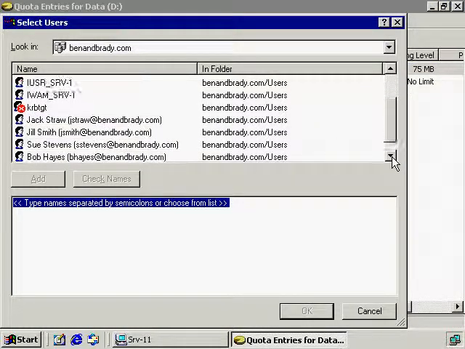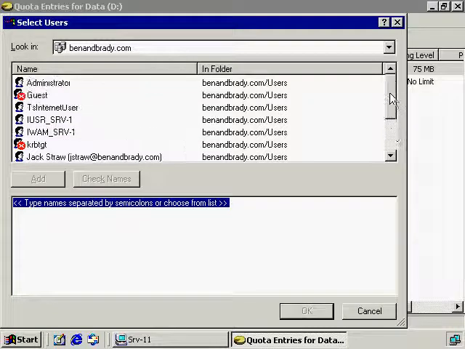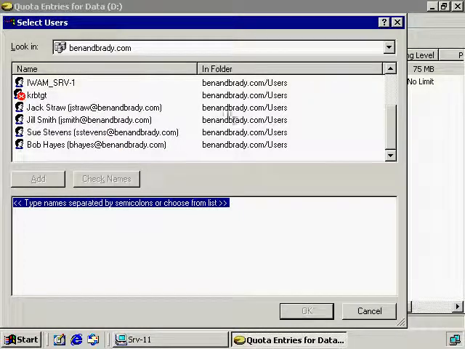Now one thing I want to point out to you, if you browse through here, you don't see any groups or organizational units. And that's one of the downfalls of disk quotas within Windows 2000. Hopefully this will be fixed with the new release of .NET Server coming out in 2003, because we cannot control groups with quota entries. So my only choice here is to pick individual users.